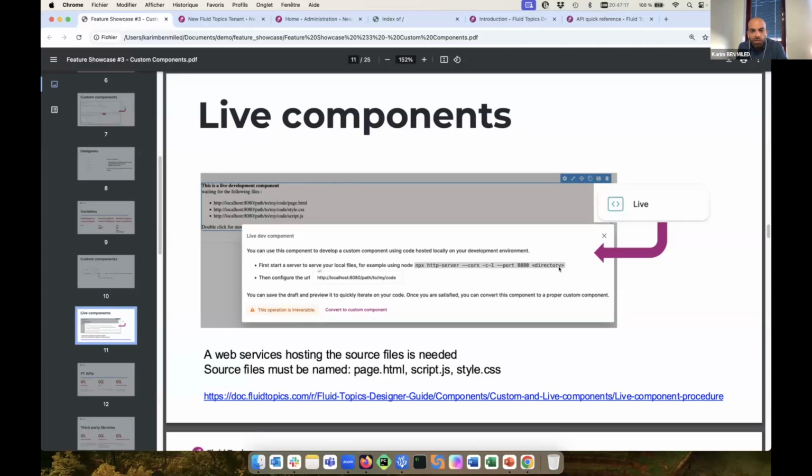And obviously, the different sources that the live component will try to access will be stored in different files. Those files must be named page.html, script.js, and style.css. More detail obviously are available in our documentation on doc.fluidtopics.com. And again, the link is here.